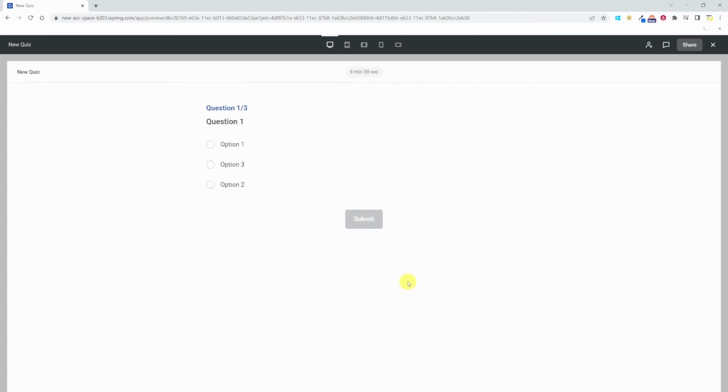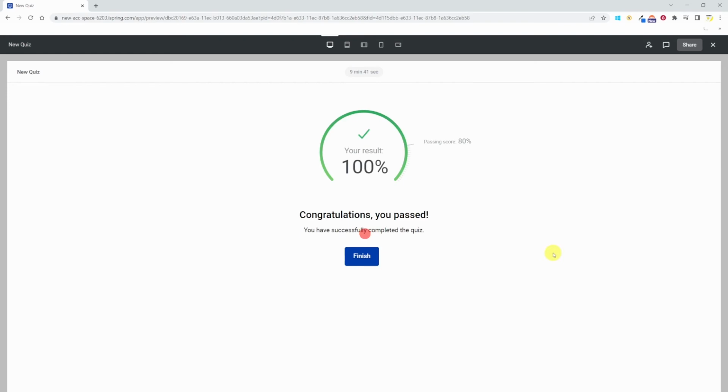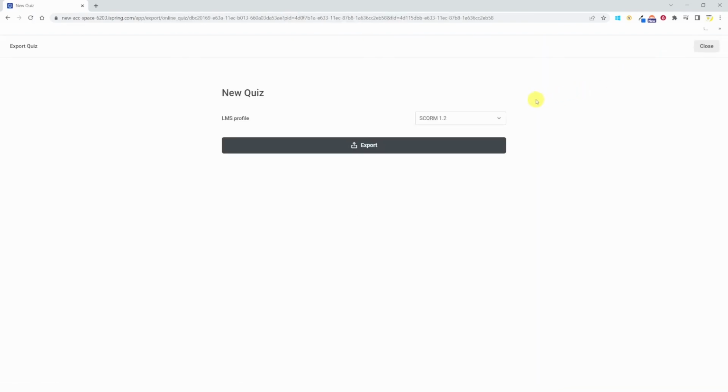For the design, we have the same options as for the page. Time now to preview the quiz. Time is starting, and let me see if I get it right. I've been lucky. We can now export the quiz to LMS where the results will be tracked.